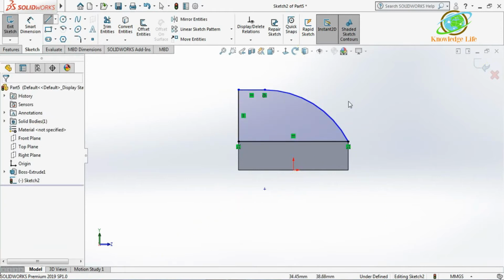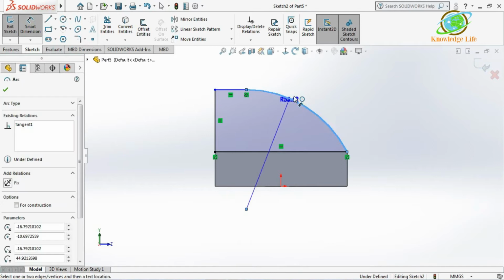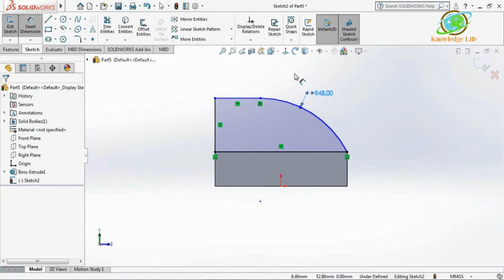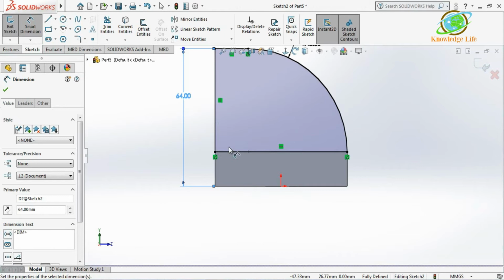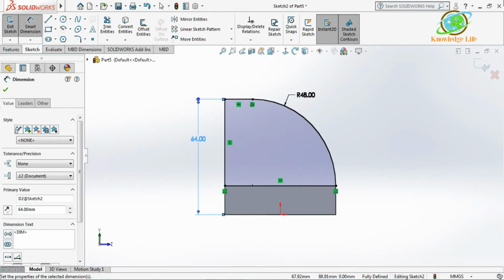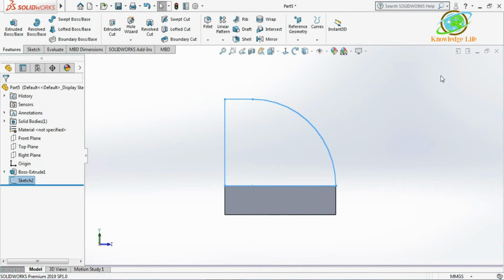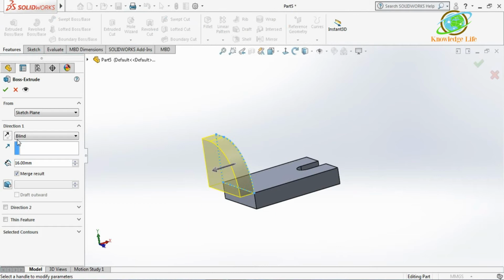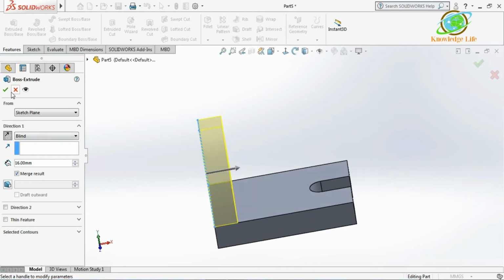Now you have to do one thing here. Click on this and give the radius of 48. Here we need to give the overall height, which is 64. Now you can see your sketch is getting fully defined. Come out from the sketch and go for the Extruded Boss/Base, and here you can see the direction. We need to make it reverse, with an extruded thickness of 16 mm. So you don't need to do anything here, just go with this OK.